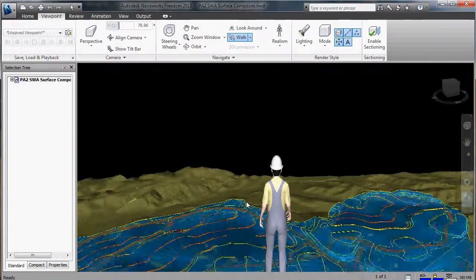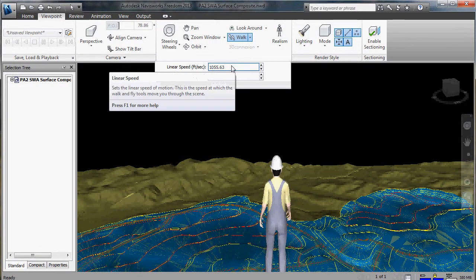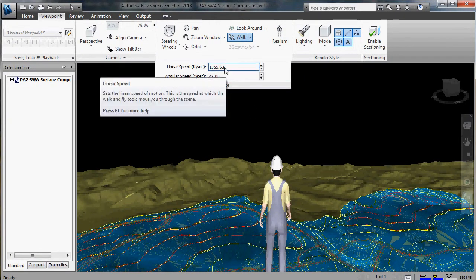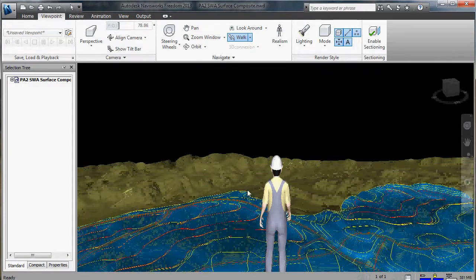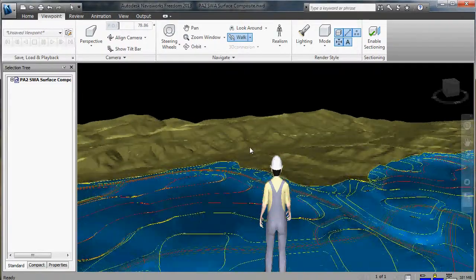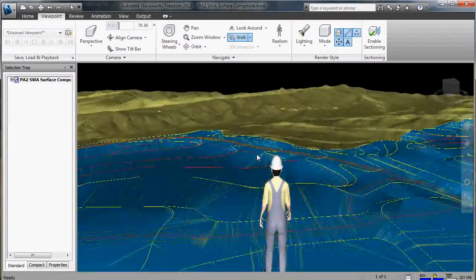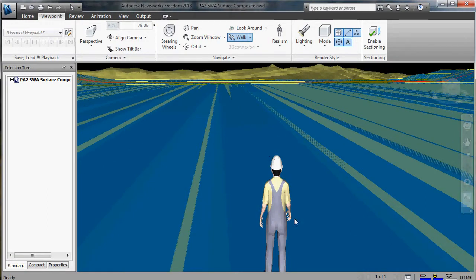Now this guy's going kind of slow, so I'm going to go over here to navigate, and linear speed, change this to, actually that's pretty big. I'm going to change it to like 300. Okay, so back to walking. It takes the guy a little while to drop down sometimes. And if he drops down not on top of the surface, then you need to do the little rewind and bring him back.